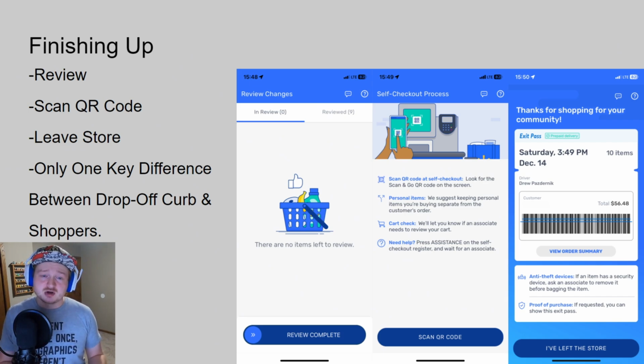If you do get a random cart check, then you have to call over a Walmart associate. They have to scan up to 3 items, which generally is 3 items. And then after that's done, you're good to go and you can start bagging.